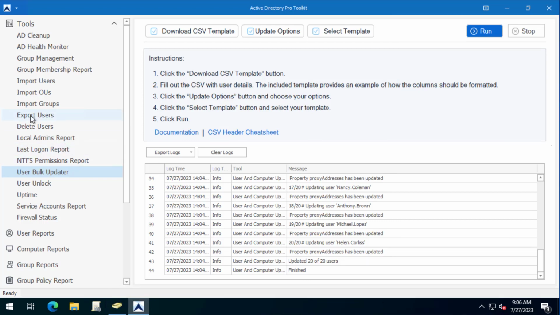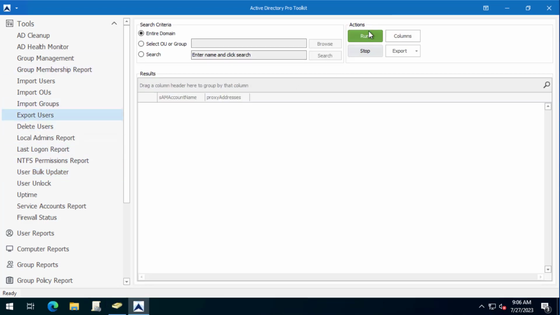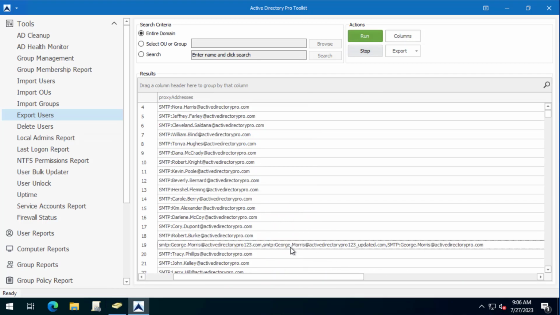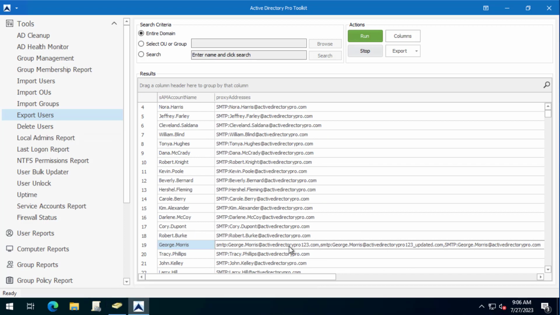Before you modify the addresses, I recommend using the export users tool. You can run it on the entire domain, or you can select an OU or a group, and then select which attributes you want to back up. I've got the proxyAddresses column here, and if they've got multiple addresses, it will list those here, and then you can just export this to a CSV. I think it's a good way to have a backup or a reference to look back in case something was wrong or somebody has questions on what changed.